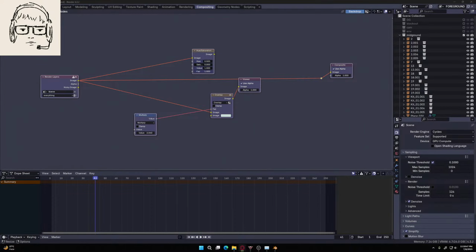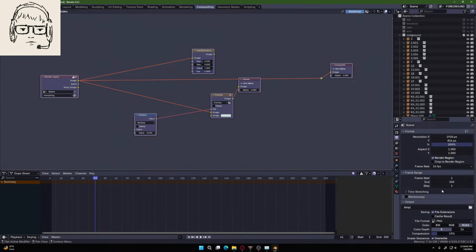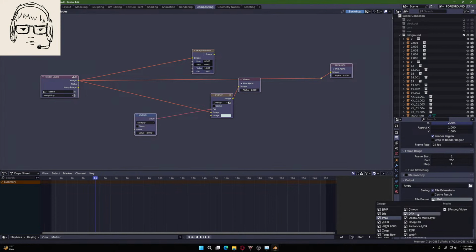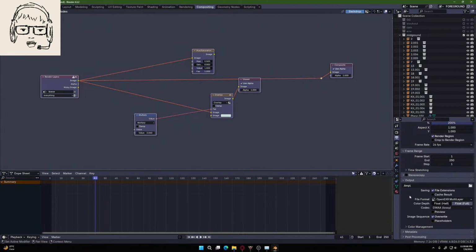So it's a multi-layer EXR, and nothing has volume except for the background, which has volume. You want one EXR file for each view layer. And then inside each EXR, you have every single pass, right? So it's a multi-layer EXR, and you have the diffuse, you have the gloss inside of here, right? And the way to set that up is to make a file output.